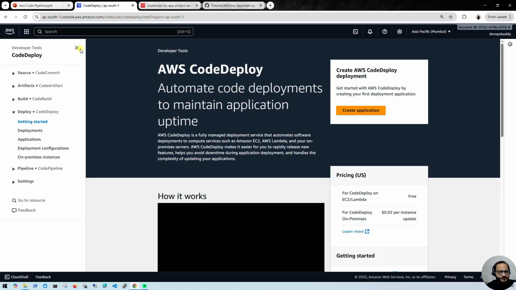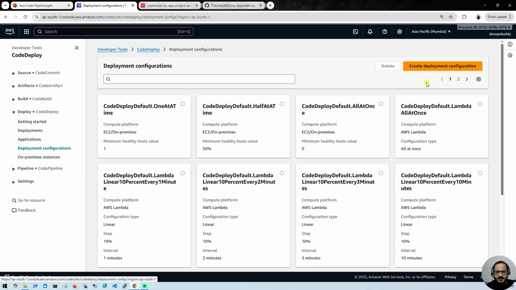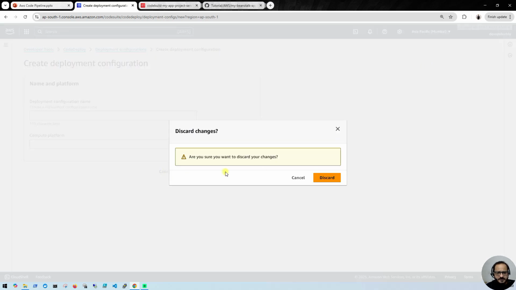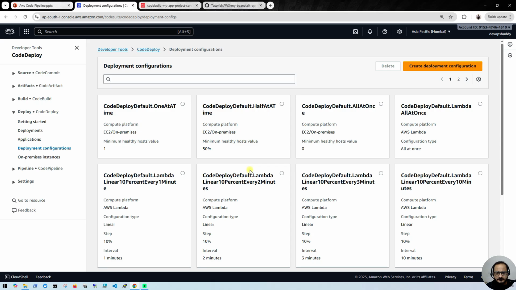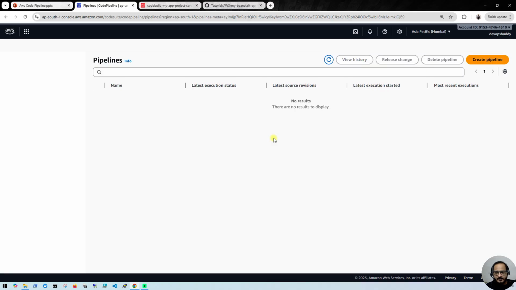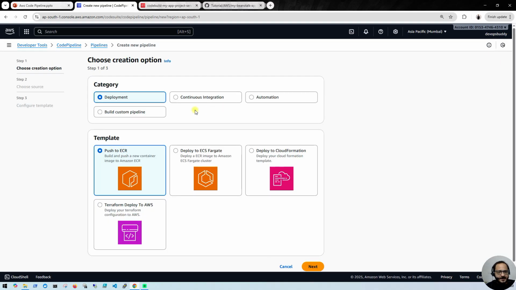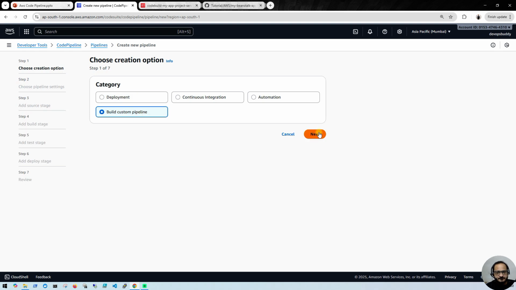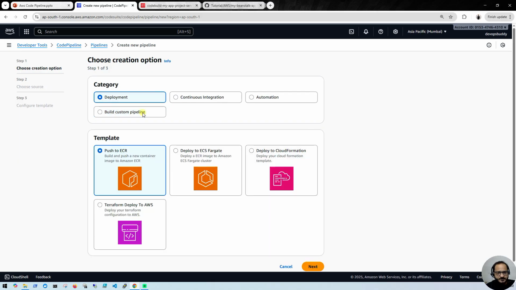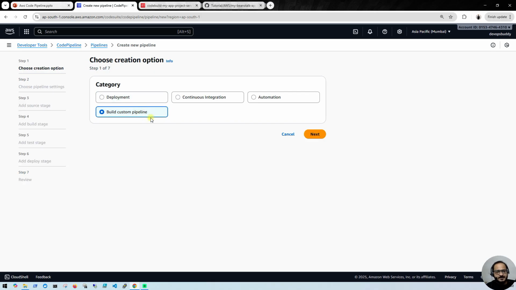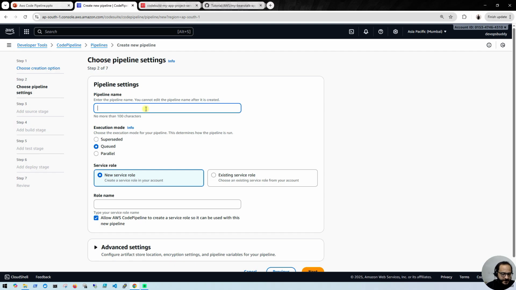So for that, what we will do, because in here we are not able to see an option, let me discard this. So what I will do, let me go to CodePipeline. Here we will get a lot of options. So let me go to the pipeline section and let me click on create pipeline. So let me go with build custom pipeline. We are not going to use default templates here. So let's give a pipeline name.